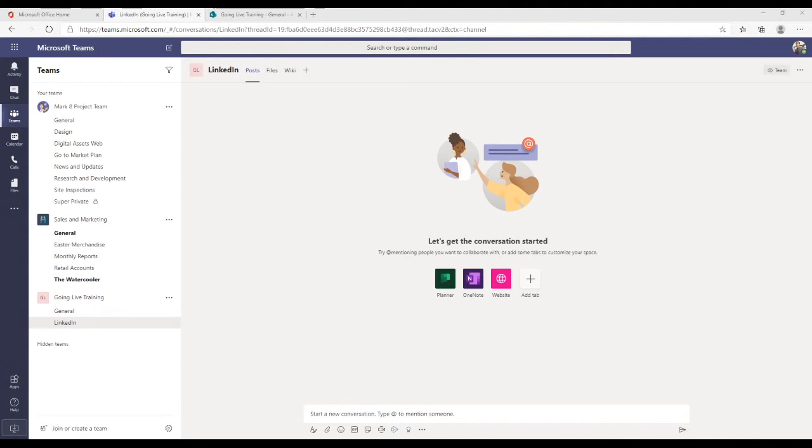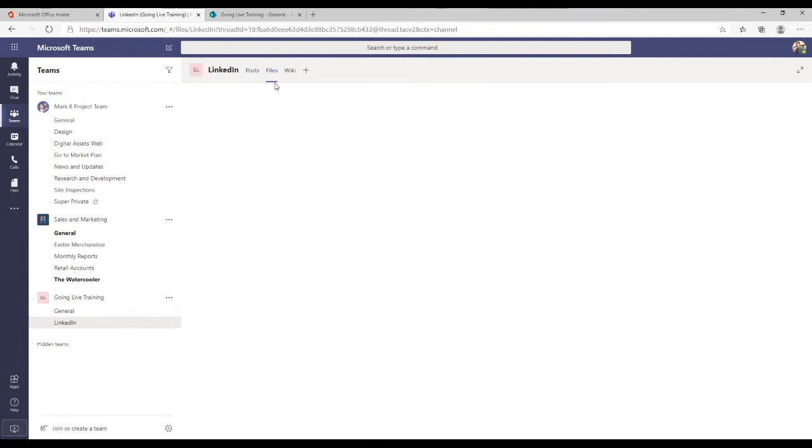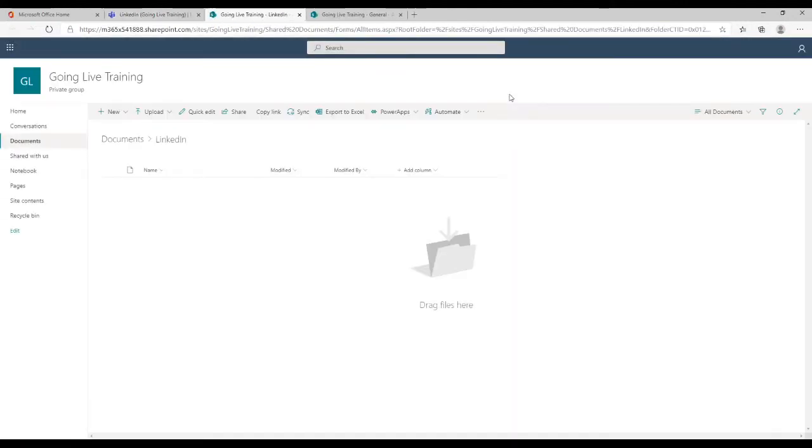Now, what we went through was creating a team, creating a channel, having a look at that experience inside of SharePoint. We've just created a new channel called LinkedIn. Now I'm going to go to the Files tab of this channel here, and we'll notice again that when we click on the Files tab, we're going to get that new modern SharePoint document library experience inside of that tab, and we can also again open that in SharePoint. It takes us to that folder inside of the document library of that SharePoint site.